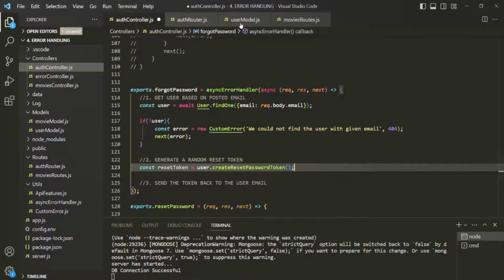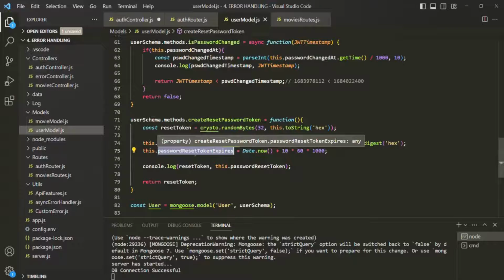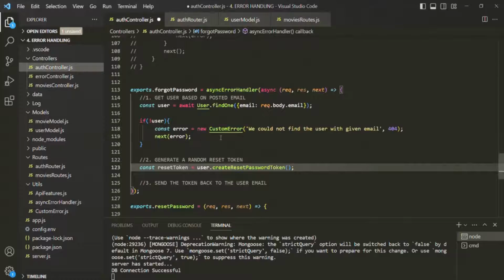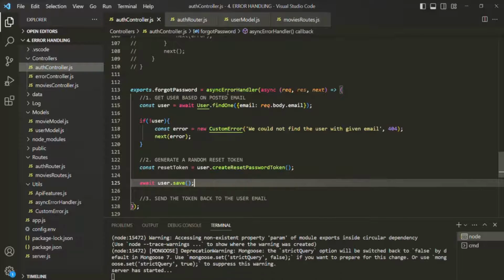Now here, if I go back to user model.js, we are simply setting the values for this password reset token and password reset token expires. But it has not been saved in the database. So these updated values have not been saved in the database. So we also need to save that. For that, let's go back to authcontroller.js again, and on this user object, let's call the save function. Okay, and this is going to run asynchronously, so let's await it here. Okay, with this, let's again save the changes and let's test this out.